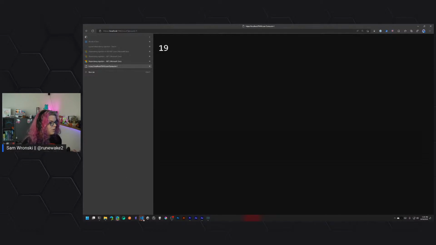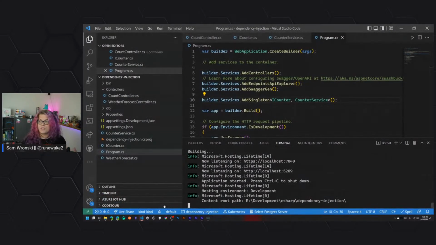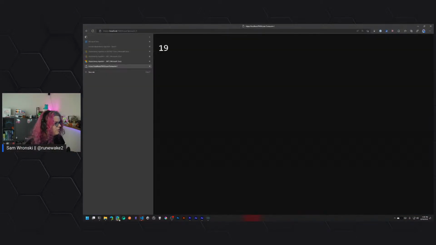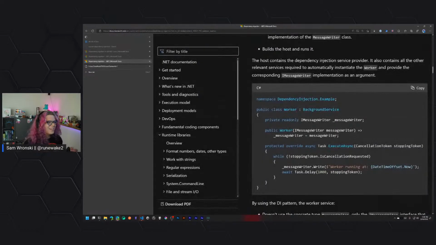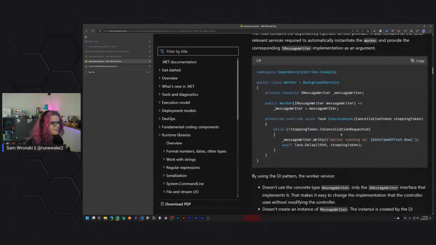The other option was the scoped, which is going to be the same per invocation from a user. So when somebody makes a request to the service, it's going to be created and exist for the entire life of that request and then go away. And then there's one other that I don't remember. I think it's called transient.